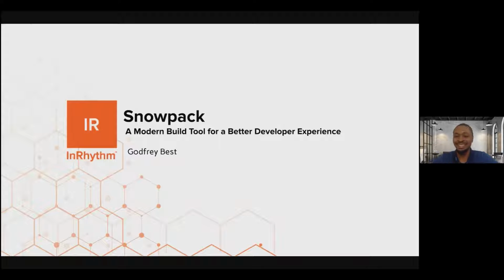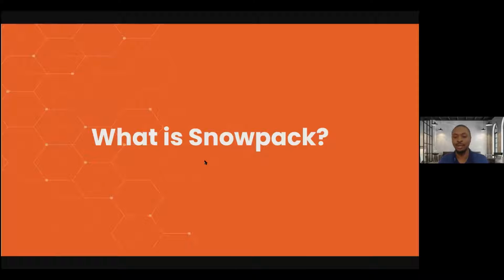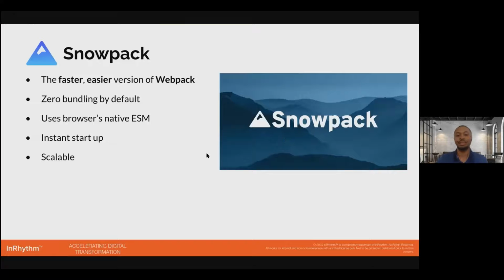But honestly, this lightning talk, we're going to keep it lightning quick and to the point. So I'm sure many of you are probably asking, what is Snowpack? In keeping in line with the talk today, Snowpack actually describes itself as being the lightning fast front-end build tool. To summarize it simply though, I would describe it as the faster, easier alternative to Webpack.